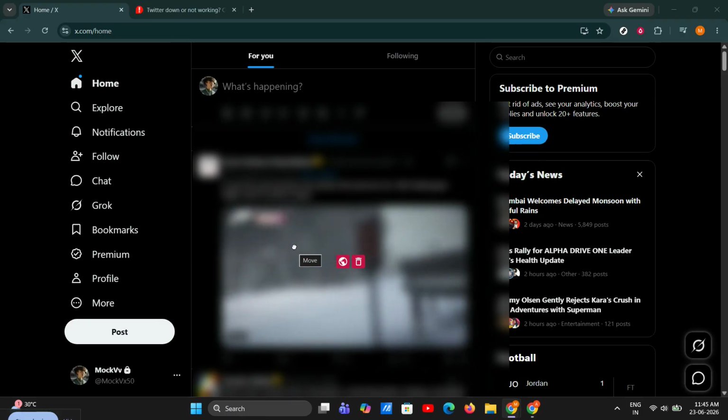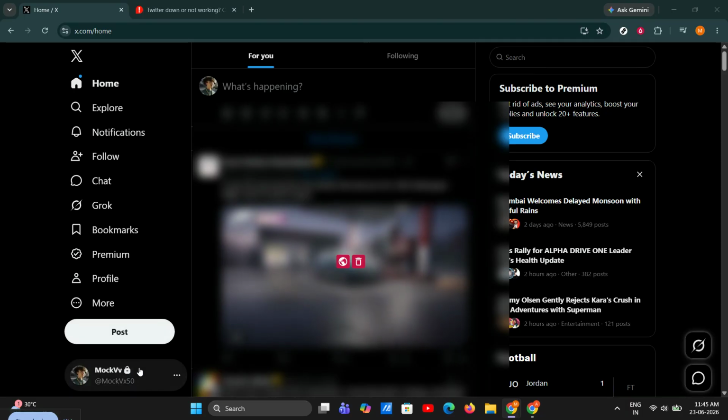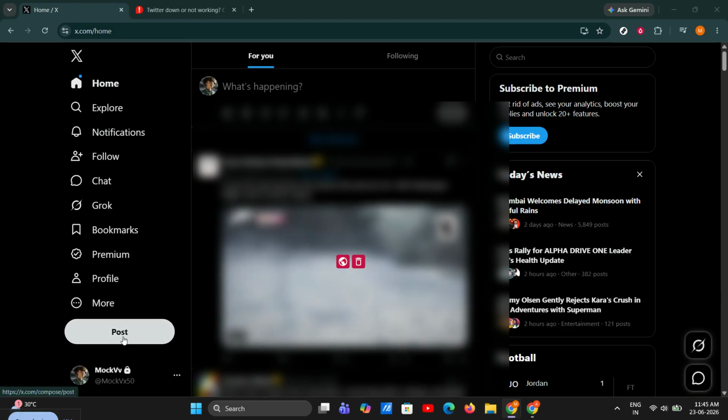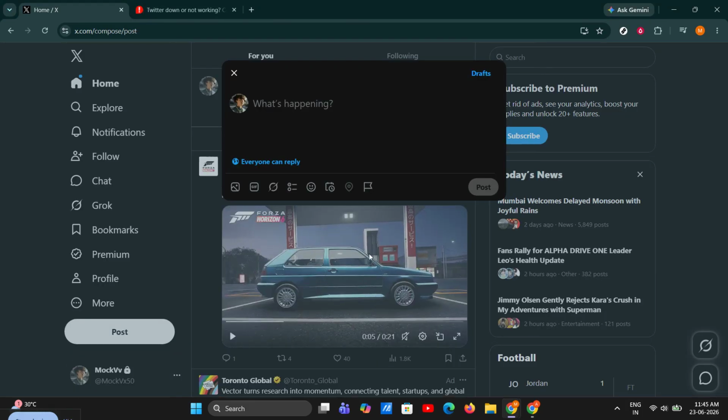First, go to X and sign into your account. Once you're logged in, look for the Post button. This is where you'll start creating your new post. Click Post and the Composer window will open. Now type out the message you want to publish later.